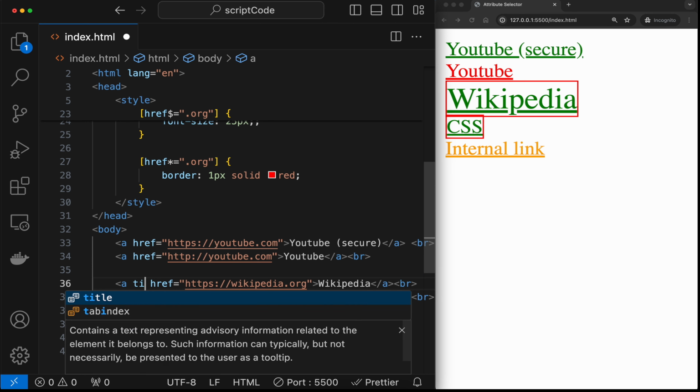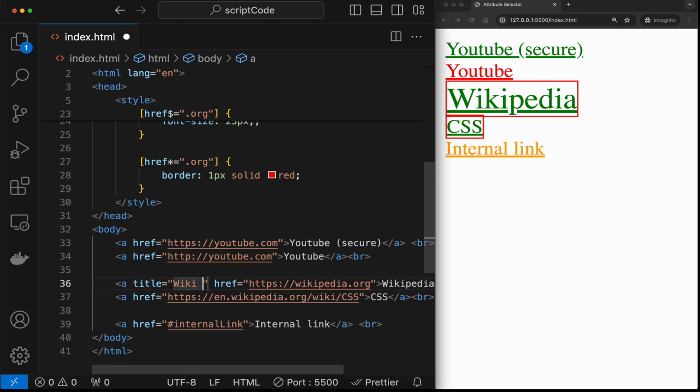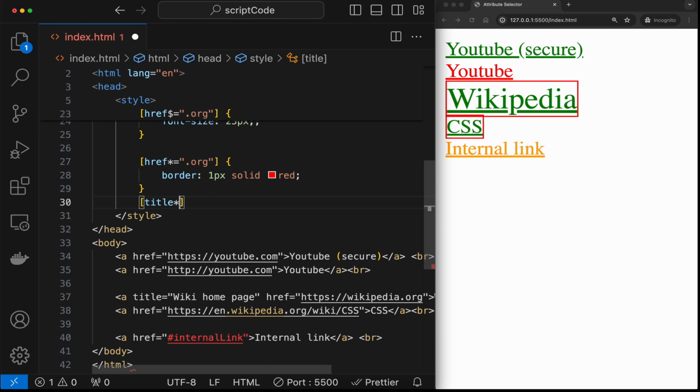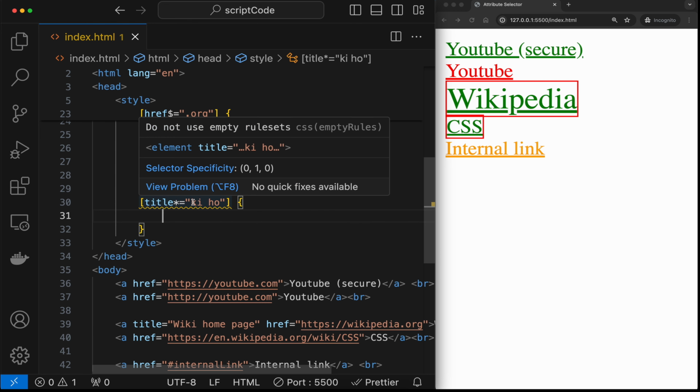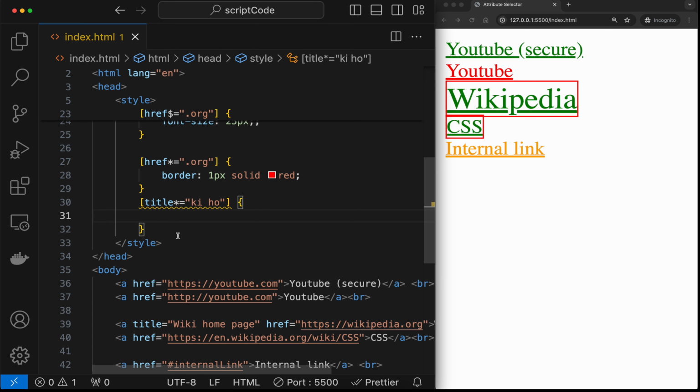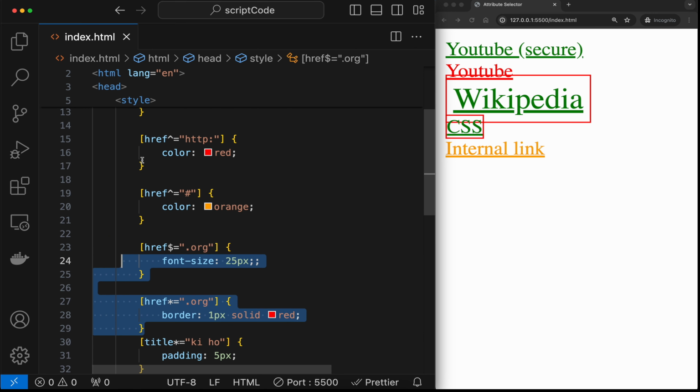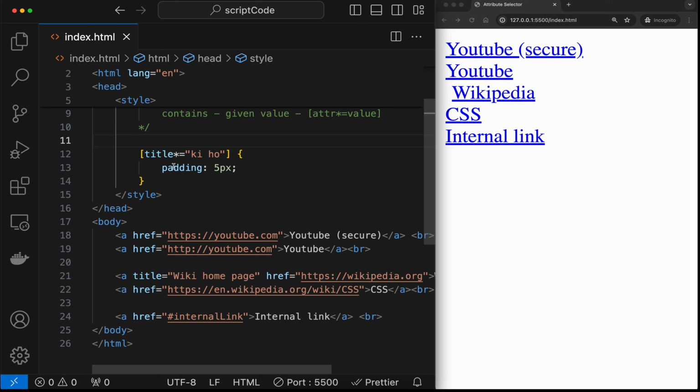So let's say we have a title. Let's say we have a wiki homepage. So here title, search something in, so just select KIHO. So it can be any substring of the value. So this will also be selected. Just to highlight something, I'll remove the previous value and add color as red. Yeah. So it can be any substring of a word.